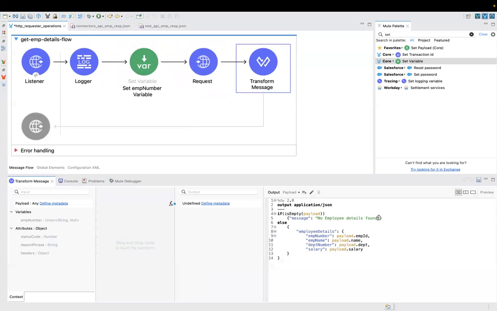So here, no employee details found for, and I'm going to concatenate the value. If this value is invalid, then you can even throw an error like employee number is null. But in our case, I'm going to leave it blank.